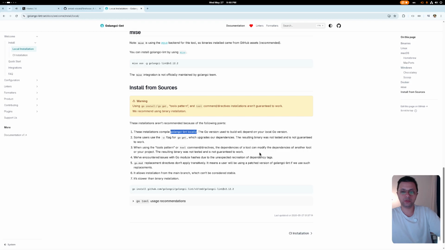When using the tool pattern, or the tool command directive, the dependencies of the tool can modify the dependencies of another tool or your project. The resulting binary was not tested and is not guaranteed to work. Yeah. We have encountered issues with Go module hashes due to an unexpected recreation of dependency tags. Go mod replacement directives don't apply transitively. Yeah. A user will be using a patched version of golangci-lint if we use such replacement. Alright. Allow installation from the main branch, which can be considered stable. It's slower than binary.